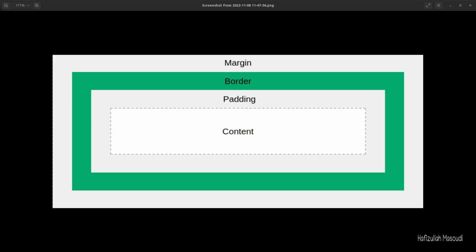In this image you can see that the content of the box is where text and images appear, and then we have the padding, which clears an area around the content, and the padding is transparent. Then we have the border, which goes around the padding and content. And finally we have the margin, which clears an area outside the border, and the margin is also transparent.